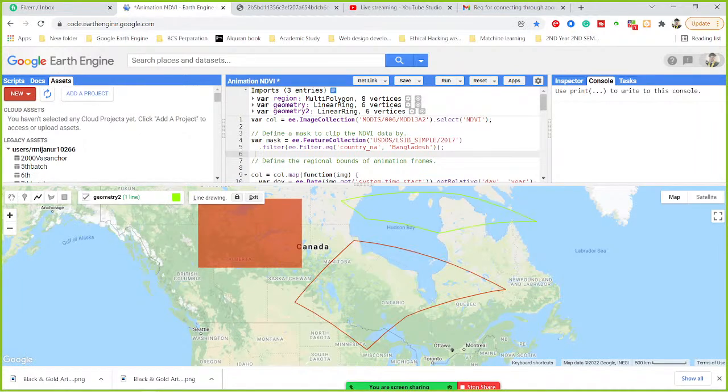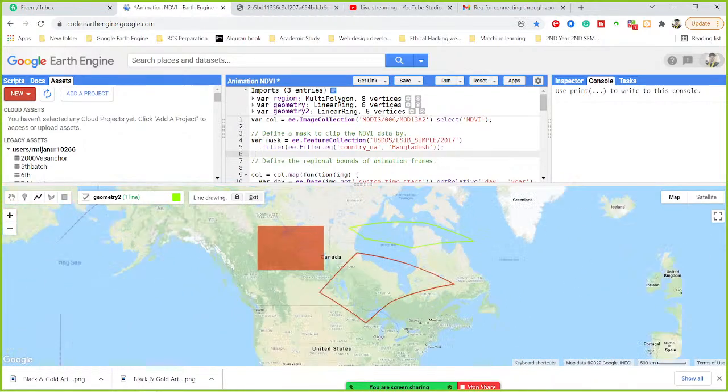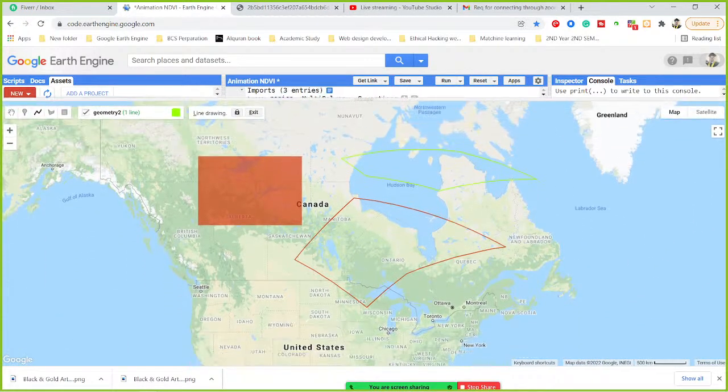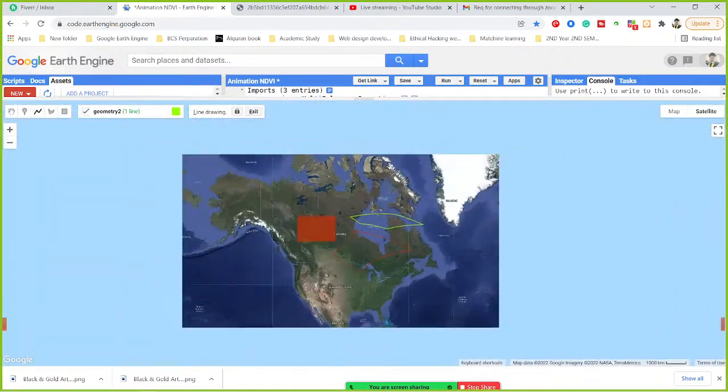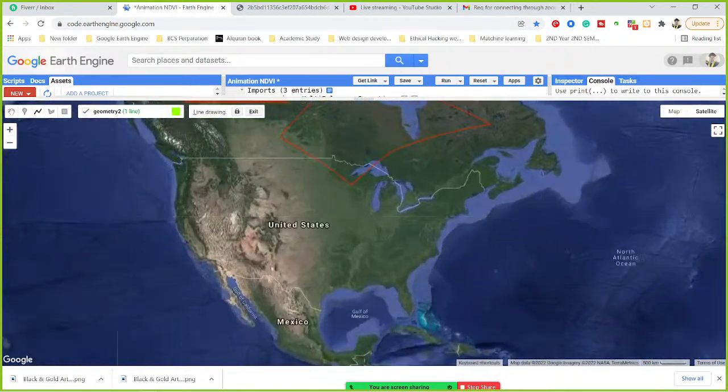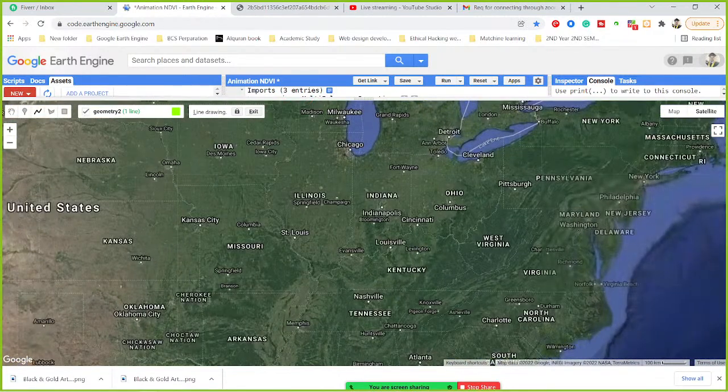Here you can see the zoom out and zoom in, plus and minus sign. At this time you can see the satellite map, and if you want, you can also see the terrain. So mainly this is the total user interface of this code editor. Do you have any questions?